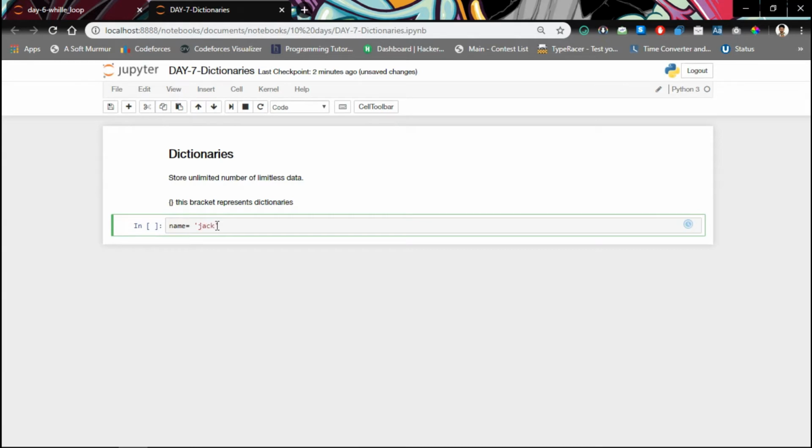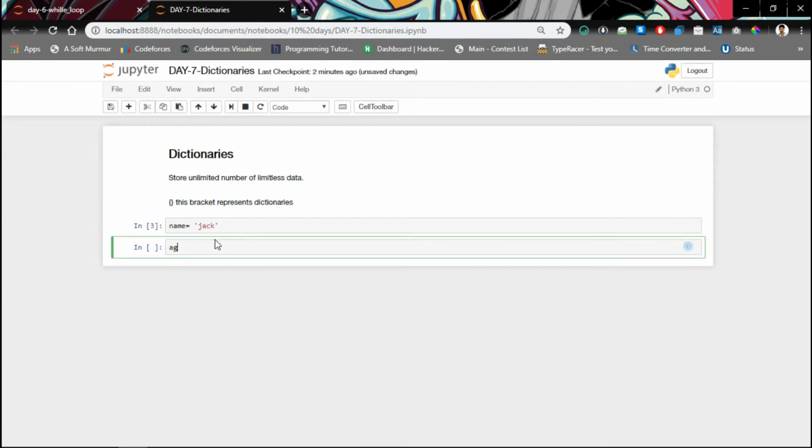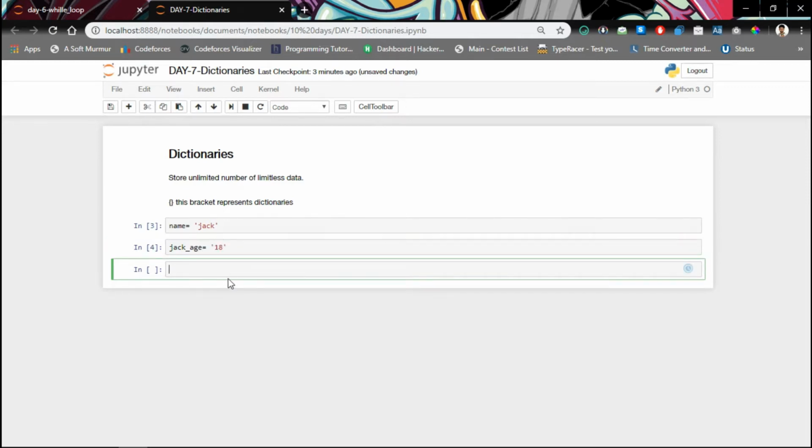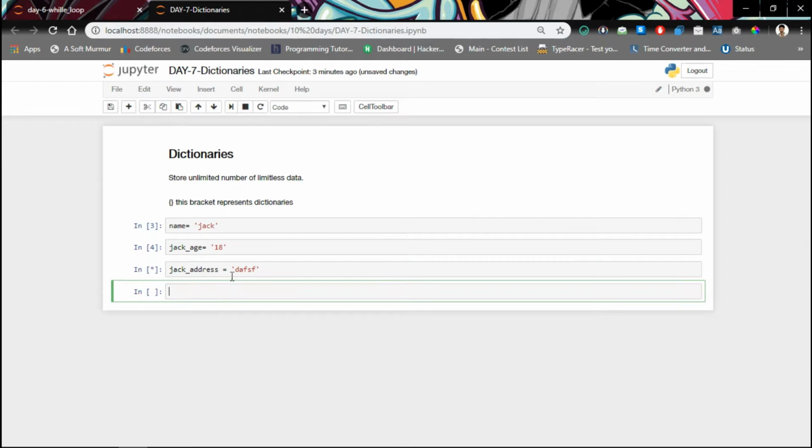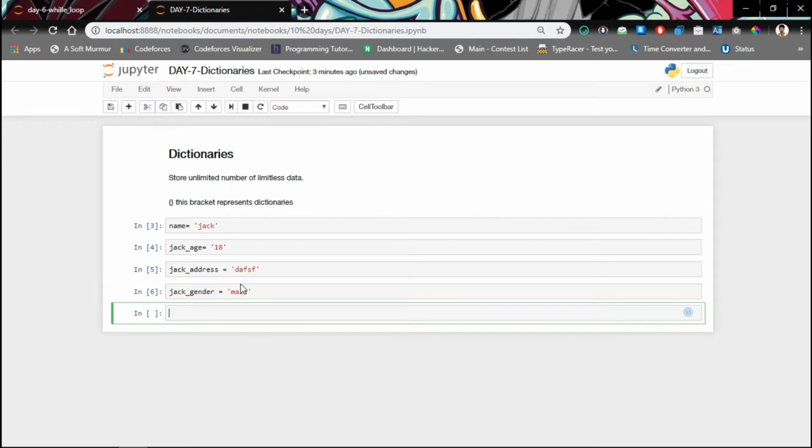I will say name equal Jack. Okay, so if we want to print the age, you have to create a new variable Jack age and define that it is 18. And if you want to store the address of Jack, you can say Jack address XYZ, and then Jack gender. Okay, so it will take a very long time. That's why dictionary came.